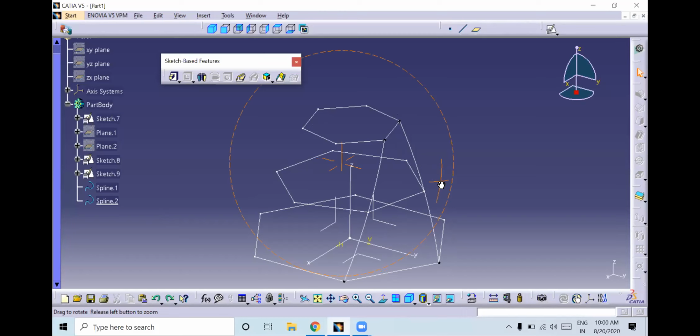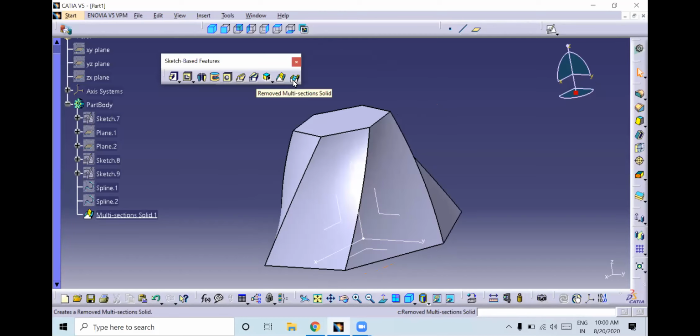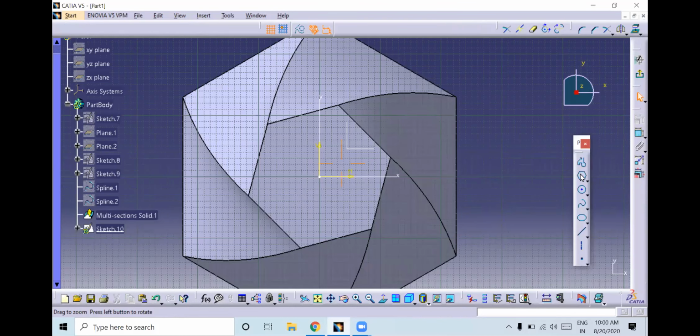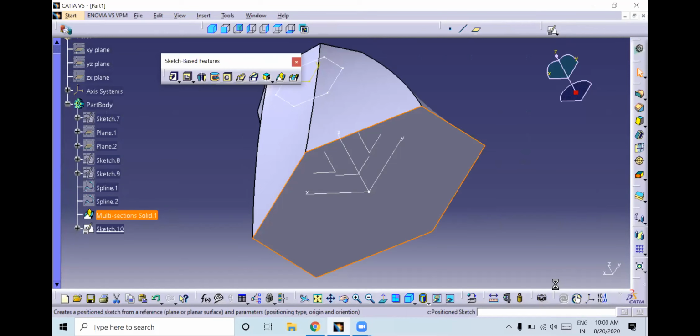Suppose here you have removed multi-section. Same, if you want to remove multi-section solids, here I will show you the simple way. I will select this profile, this surface, and go to the plane here. So you can remove. I will select this, okay, exit. Again, I will select this plane. Only two profiles are being used here.